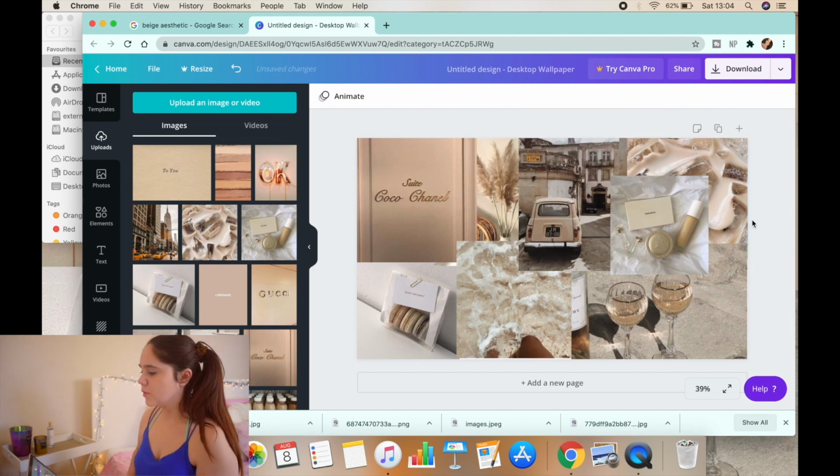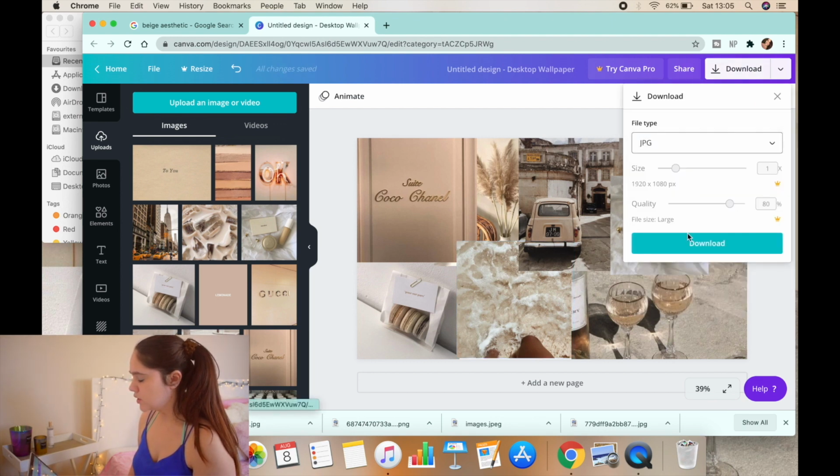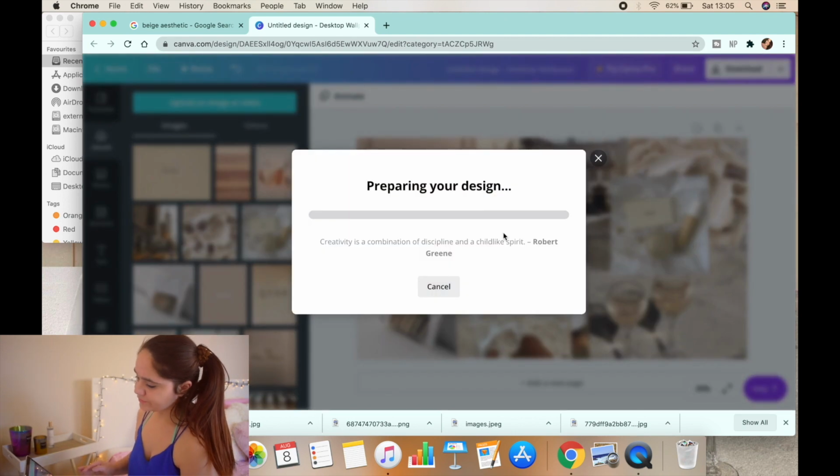So this is super quick, and then once you're done you can just download it, and I just do a JPEG. Oh, I cannot say that word for some reason. And then you just download it.